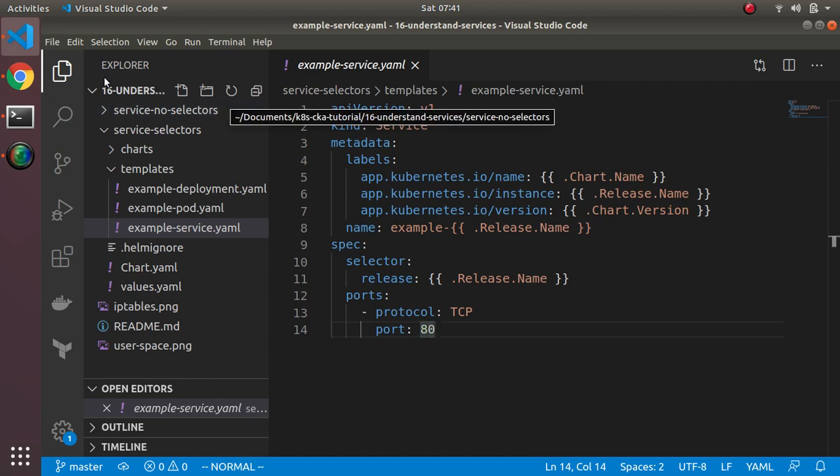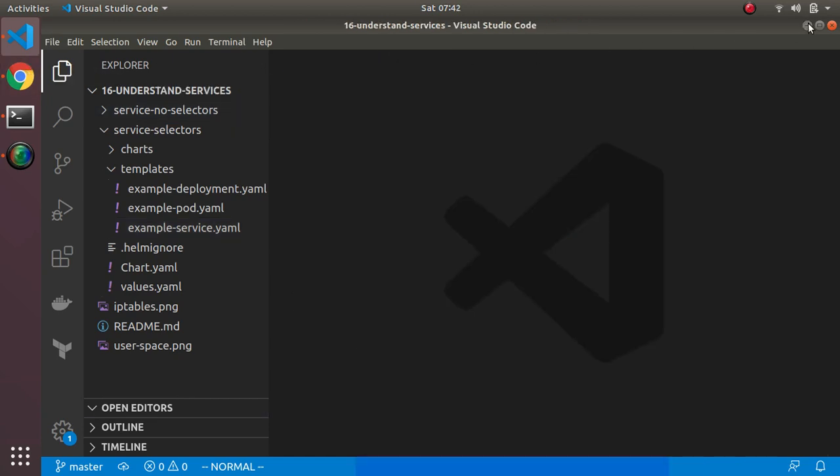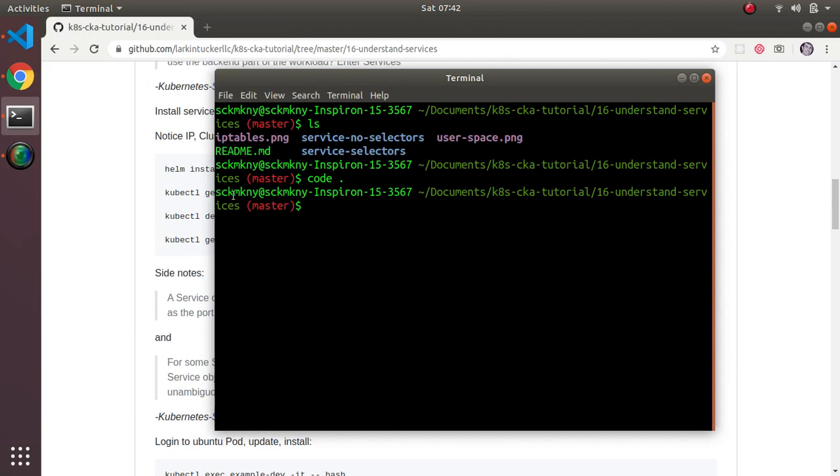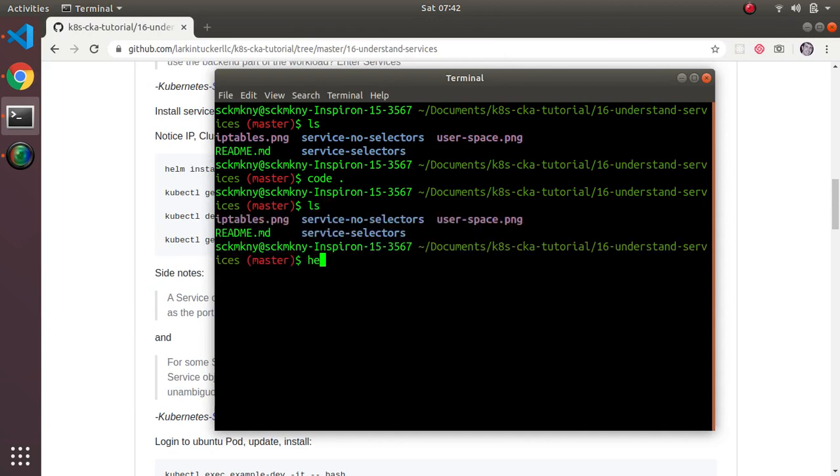Let me close out of this. Okay, I think I want to install it. So, helm install dev service selectors. And we'll explore it.